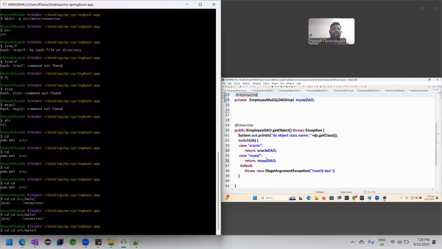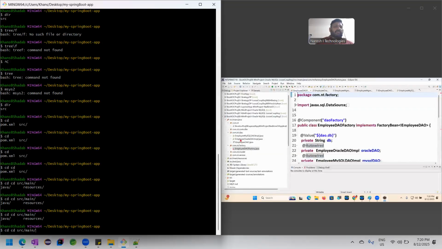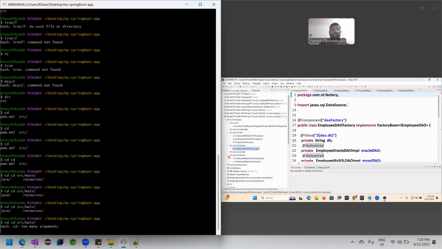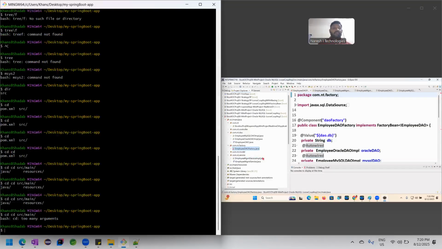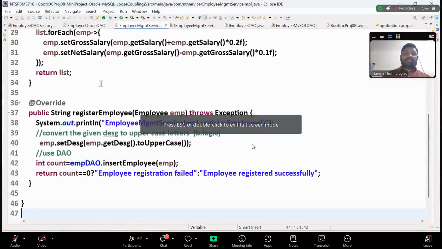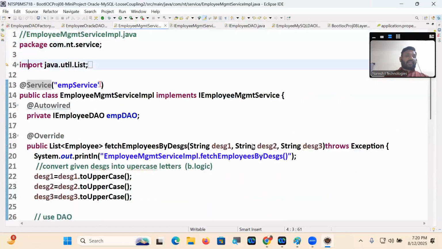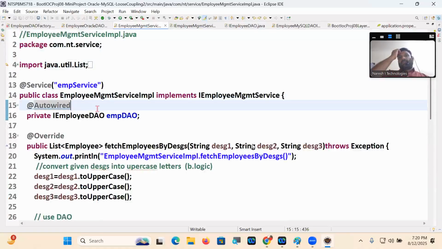Super, guys. What is the story we have to follow? This is my DAO factory. Here is my service class. Now listen, what I'm going to do is very interesting. When I use @Autowired on the service class, I'm getting an ambiguity problem. Expected 1 matching but found 3, right?